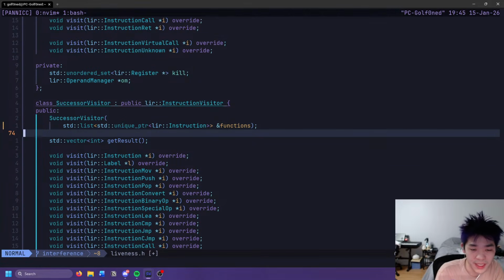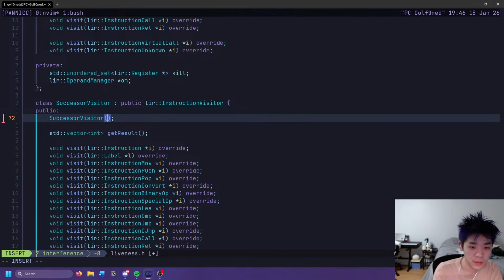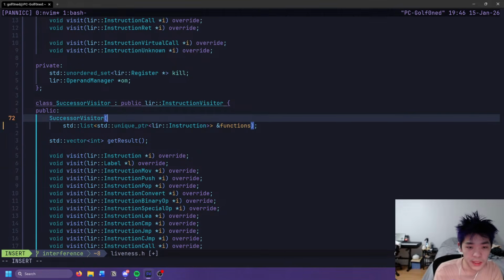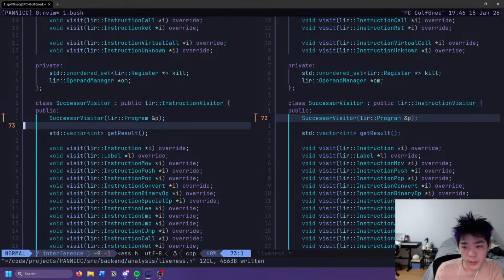Successor, we probably need to do something about this. We should probably just give this the program, I think, and then we can make this less awful. We can handle the logic later. So instead, here we can do lir program, right, like this. And then that should clean it up a little bit.